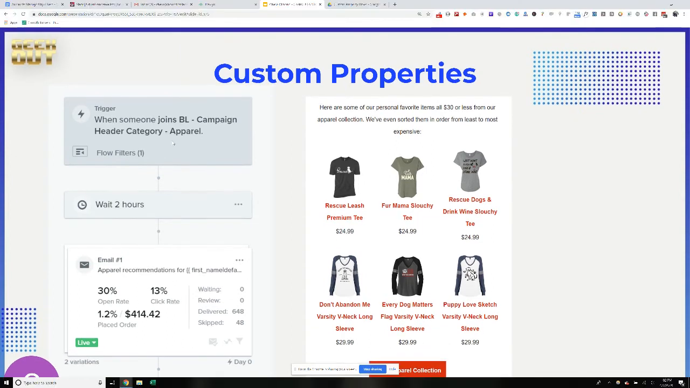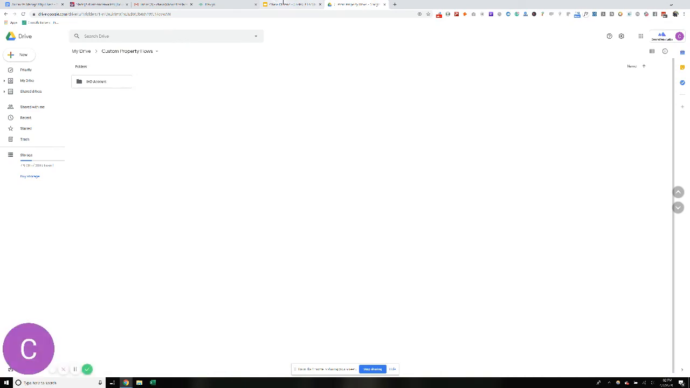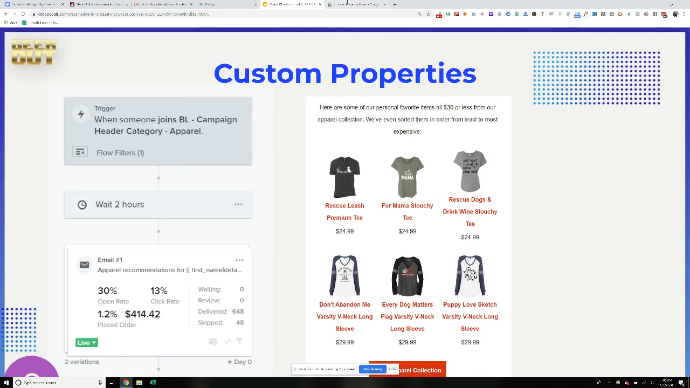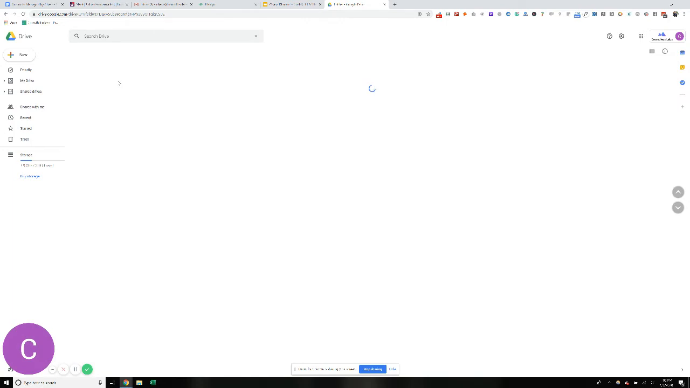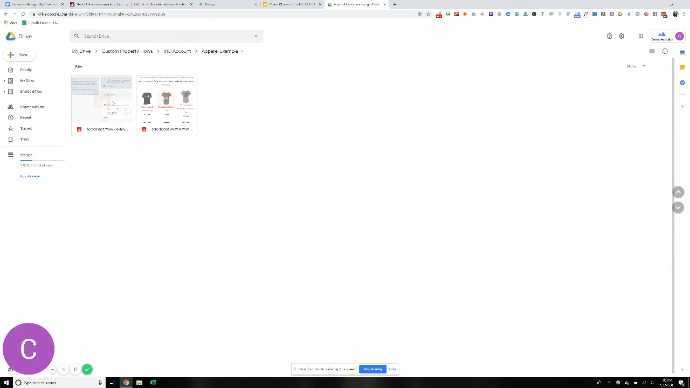But instead, I've actually made a folder. So for I Heart Dogs, again, you saw across the top that there was things like treats, jewelry, new releases, etc. So I've now made a folder for each kind of custom property or a few of them. For apparel, if we click in here, we'll see that this is how the flow is set up.